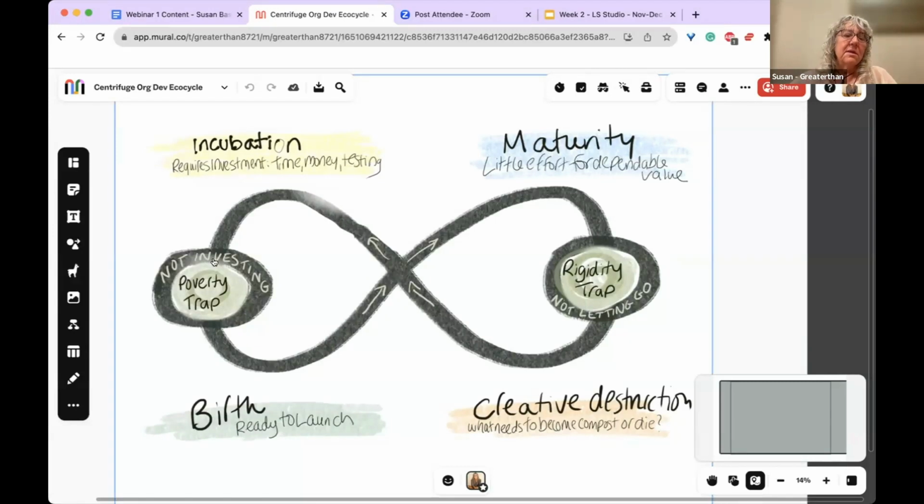And when you start to get a lot of things that you're not investing in, we come into this trap called the poverty trap. So that blocks things from being launched or born. But equally, and probably maybe even more problematic, is this thing on the other side called the rigidity trap, where we might have been doing something for 3 or 4 years. If we're honest with ourselves, we're getting a little bored. We might be getting a little stale. We might be just pulling out the same script time after time.